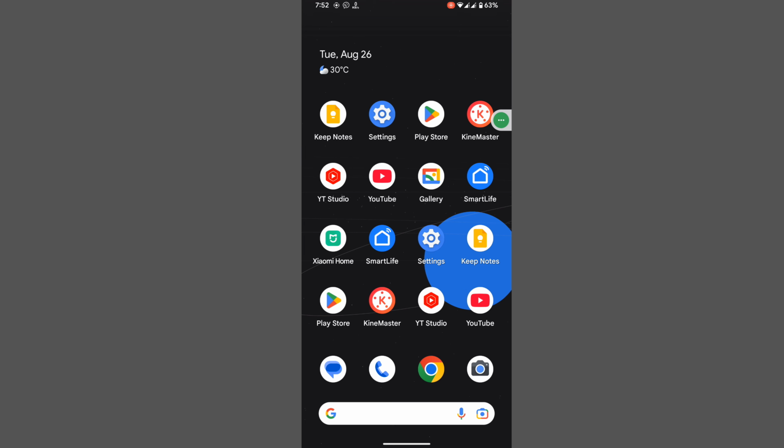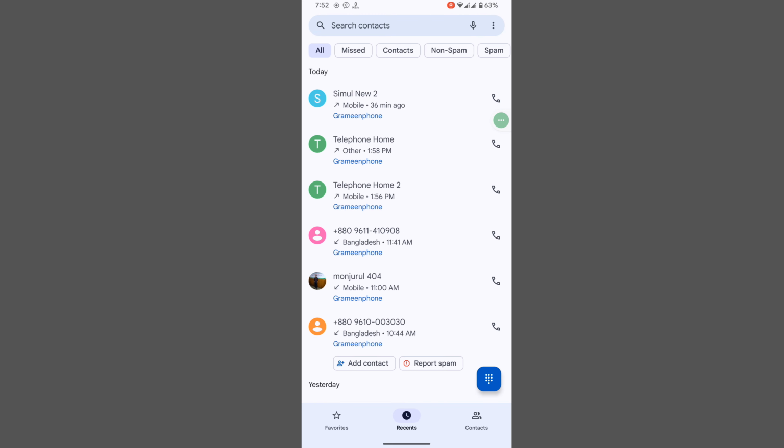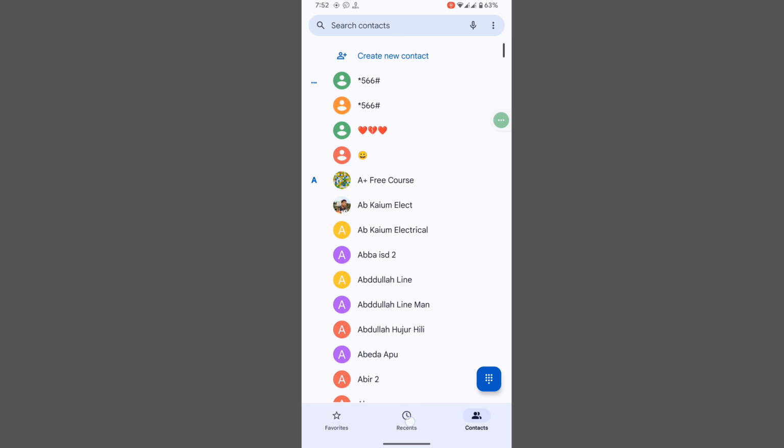After restarting your phone, now open Google Dialer app. Now I hope that this method fixes the phone app not opening, not working problem.